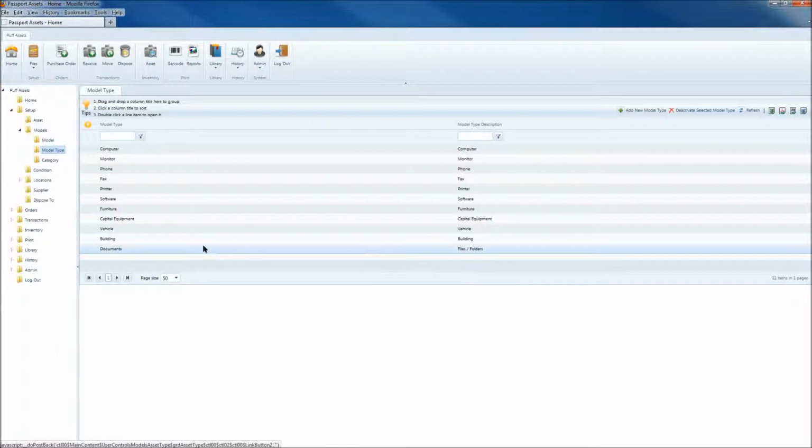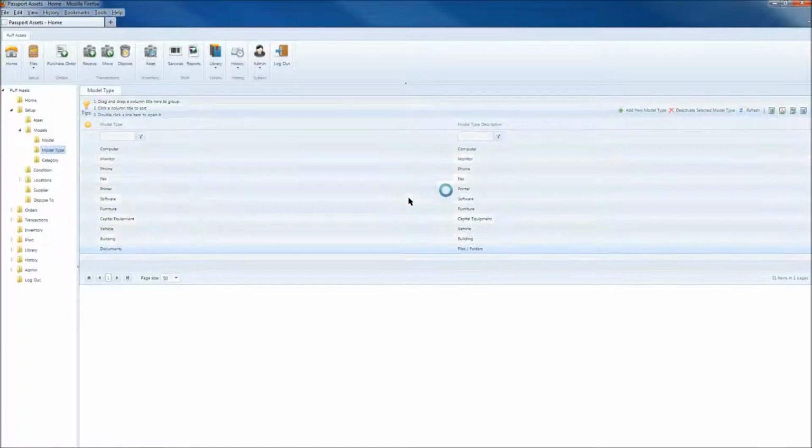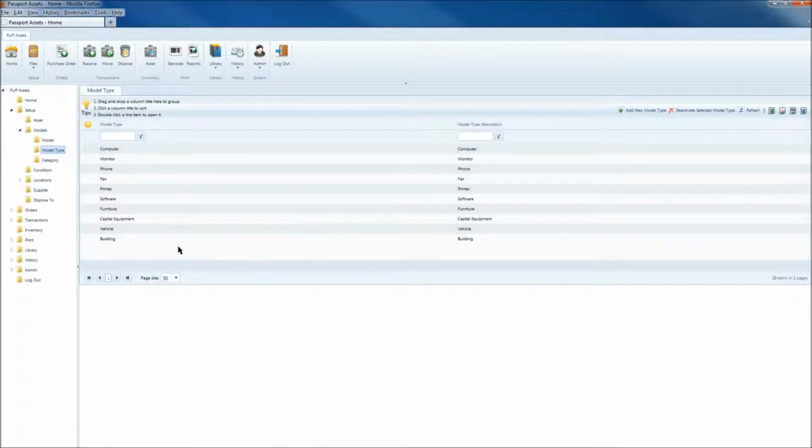And now we can see that the new model type has been added into the database. If you no longer need to use a specific model type, select that model type from the list, and then choose the Deactivate Selected Model Type button on the top right. Once you get the message confirming that you want to delete this item, click OK. And now we can see that the model type that was created earlier has now been removed from the database.